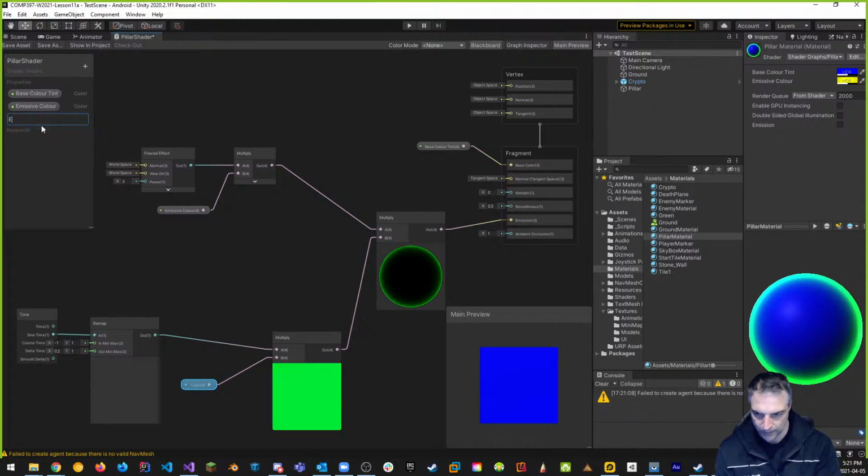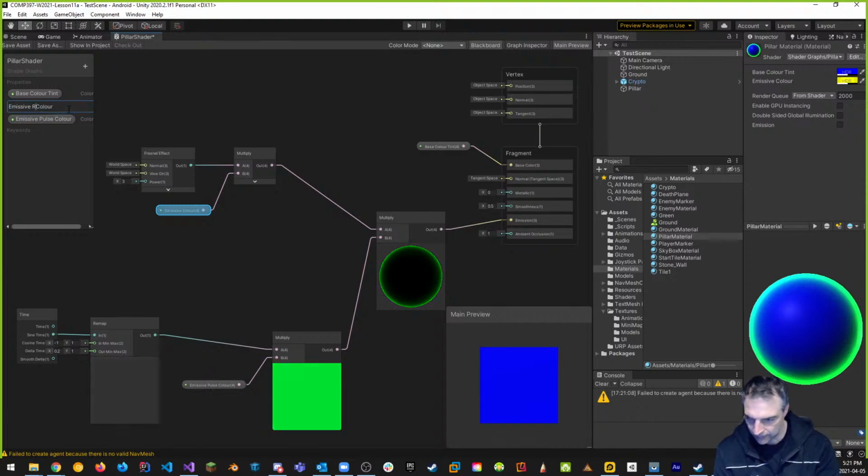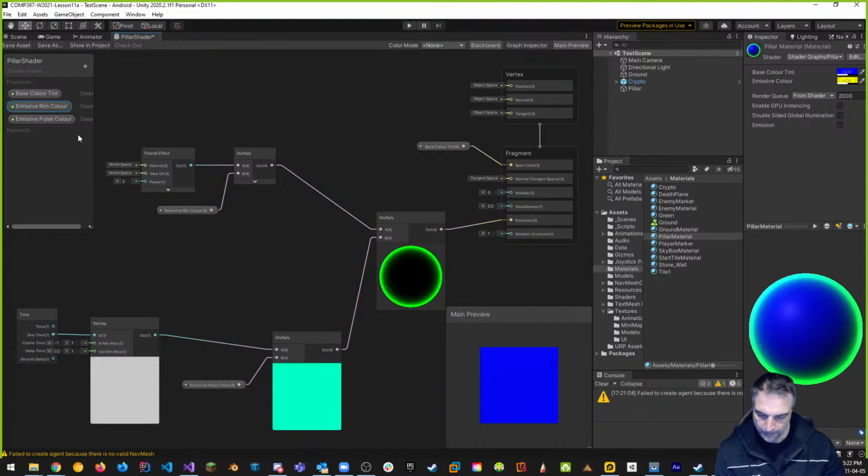So rename it emissive pulse color. And this is the emissive rim color, so let's rename that one emissive rim color, right? So the rim color and the pulse color, and I'm going to save the asset. So now we'll have both colors out here represented. Again, you could turn this completely off.